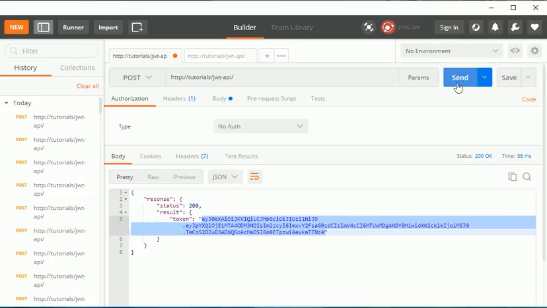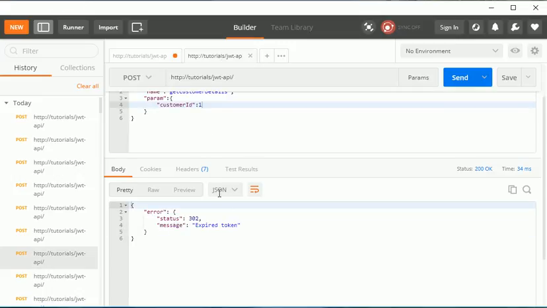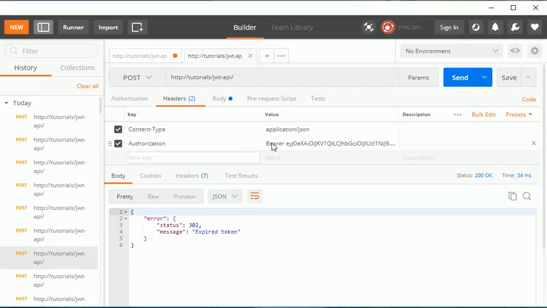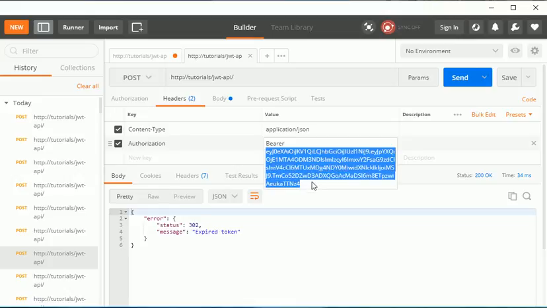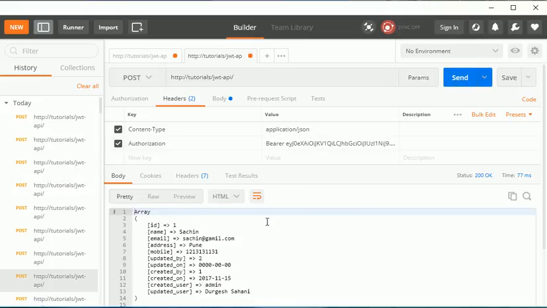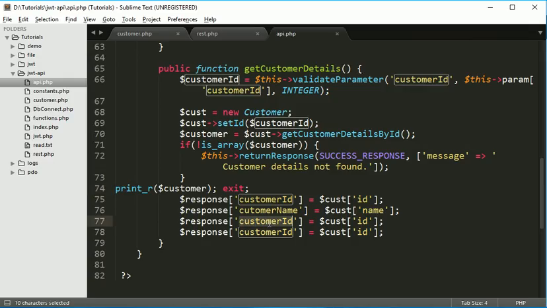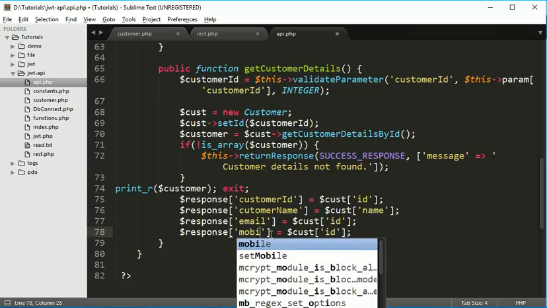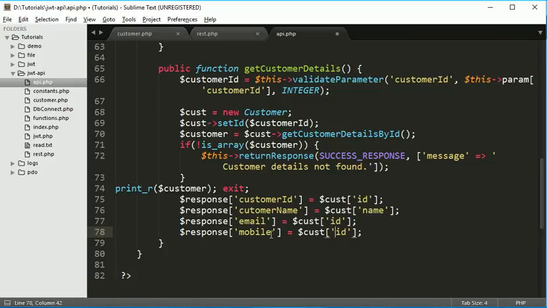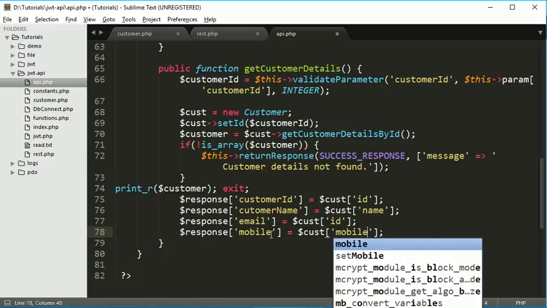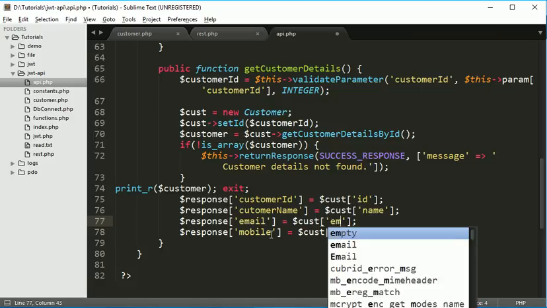Okay, token expired, so we have to create the token again because we have set it for 15 minutes. After 15 minutes it gets expired. And we have to pass it from here. So then we have name, email, mobile. Email, mobile. Here also it will be mobile, email.